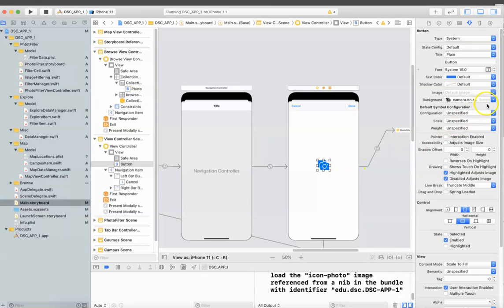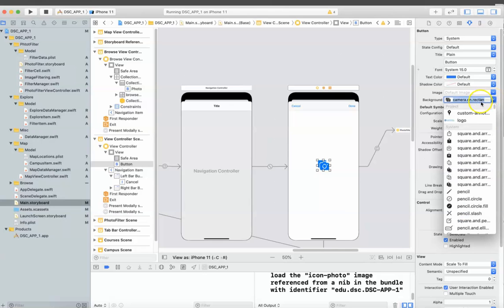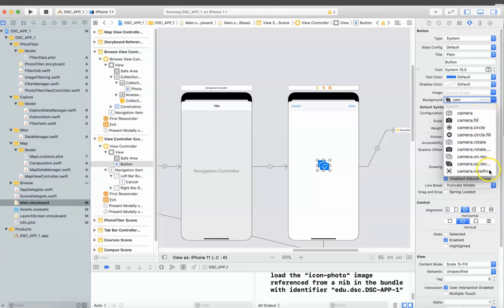And after you add this button here, we wanted to show this picture here. So what you do is you go to the background right here, and then you search for a camera. Just type CAM. You can see there are a lot of cameras available. I chose this one here, camera rectangle. That's the one I used right here. So that's what you put on here.